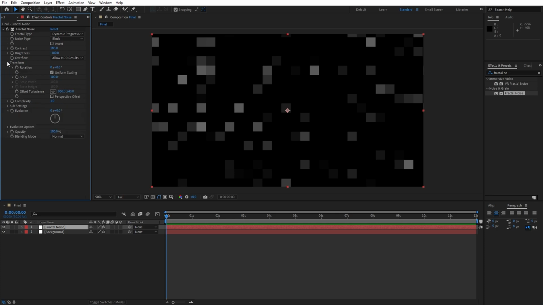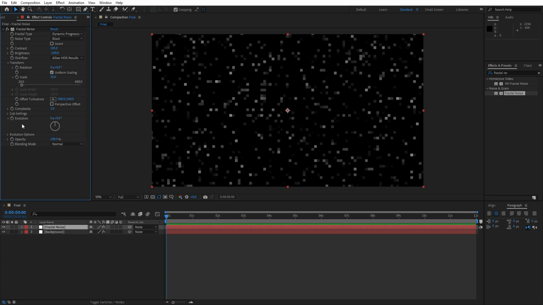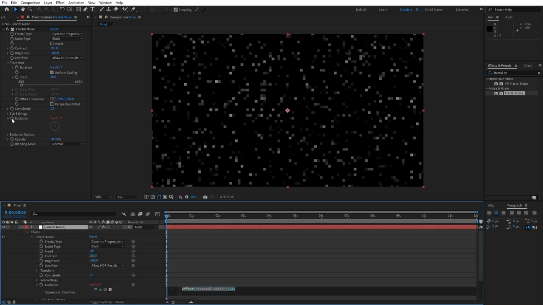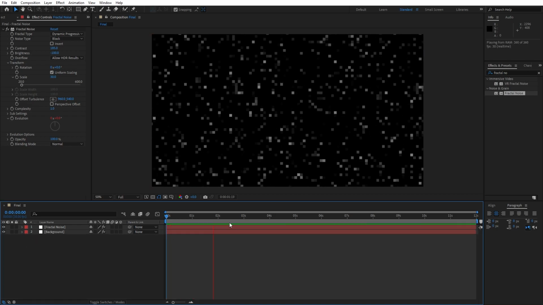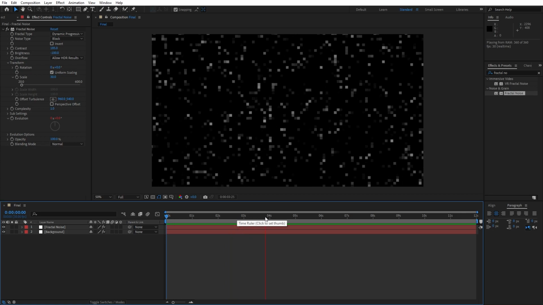Also open up this transform option, instead of 100 type 30. Okay, and also let's animate evolution. Hold Alt and then click on this little stopwatch and type here time*100. If you want a faster animation, just type here a higher number, and if you want a slower animation, type here a lower number. Now when we hit 0, we have this type of movement of the blocks here in the scene.